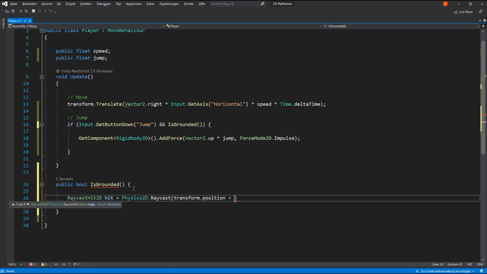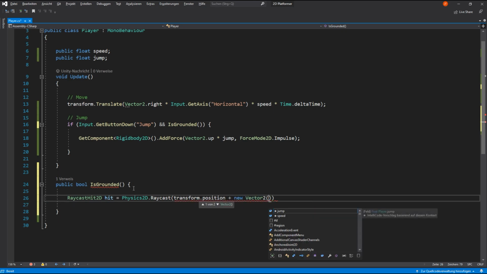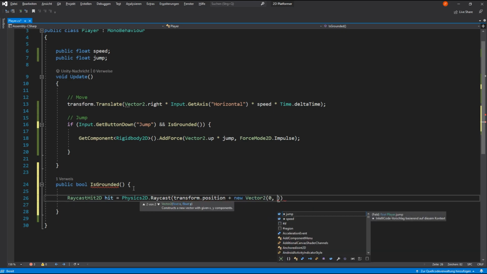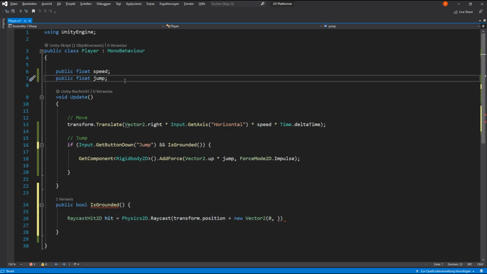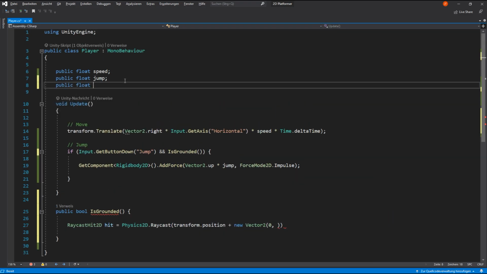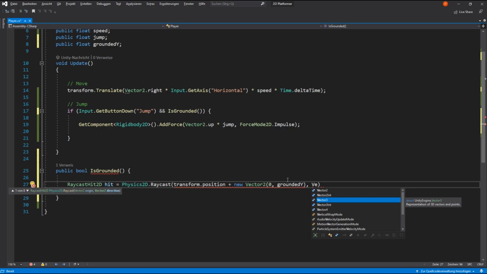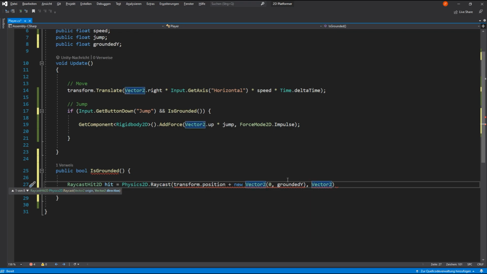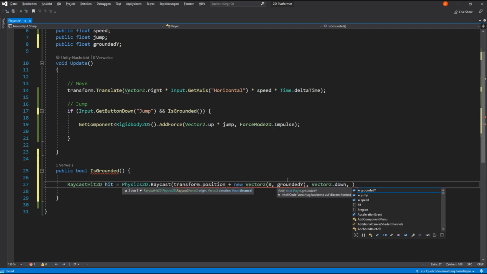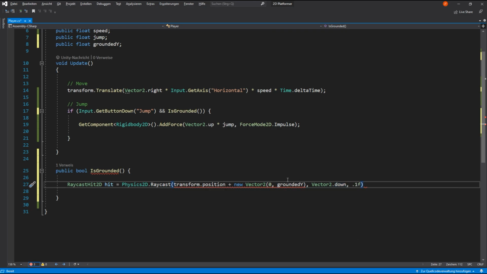Let's give it a slight offset of new Vector2 0, and let's use a new variable for that. So public float, let's call it groundedY, and insert this right here. Now we want to send it into Vector2.down, and the distance should be 0.1. And from what it looks like, we should have used a Vector3 at this point.